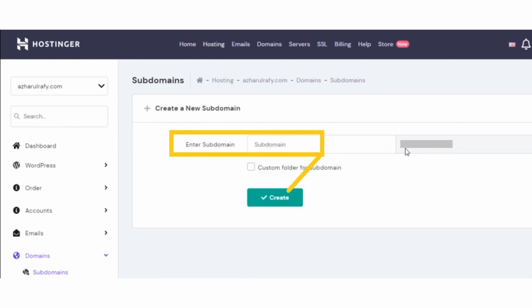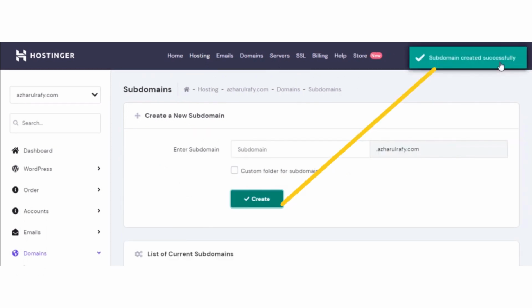Now click on the create subdomain button, and after this click on the create button. Now the subdomain is successfully created.